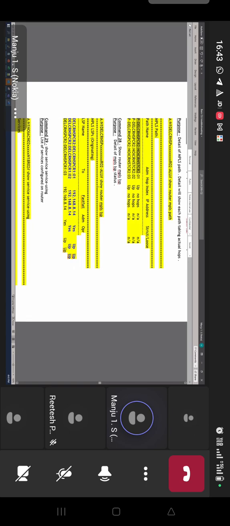Same here, show router MPLS LSPs. How many LSPs are available now? And to which peer? These are the peer numbers. What are the admin status and operator status? Whether it is up or down, it's showing.